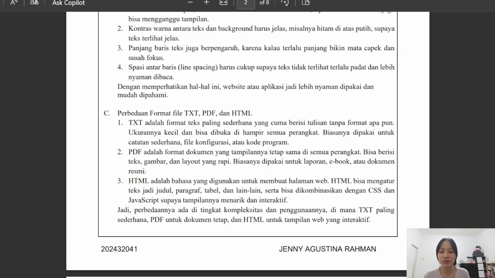And for the last one is the difference between TXT, PDF, and HTML file format. TXT is a simple text format that only contains plain text without any formatting. And PDF is a document format that maintains the same appearance across all devices. And HTML is a language used to create web pages.